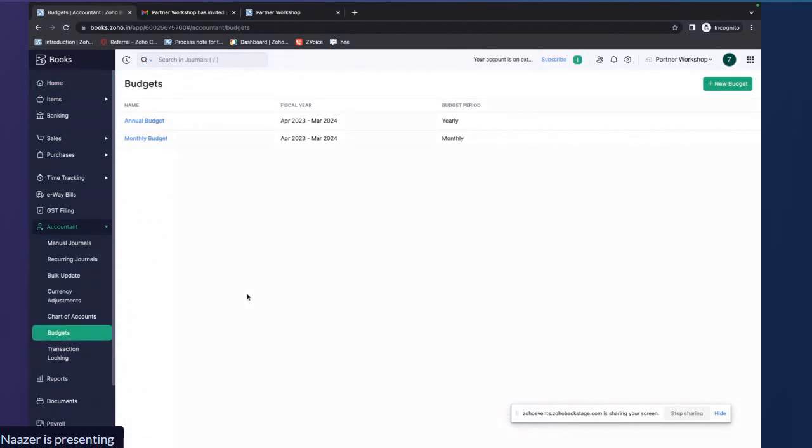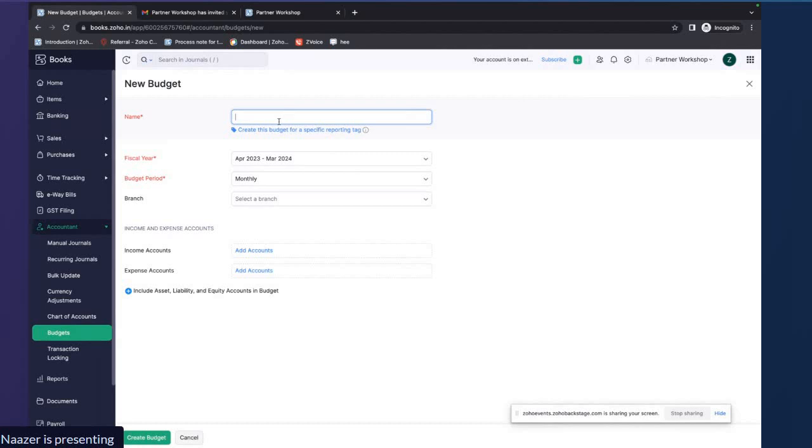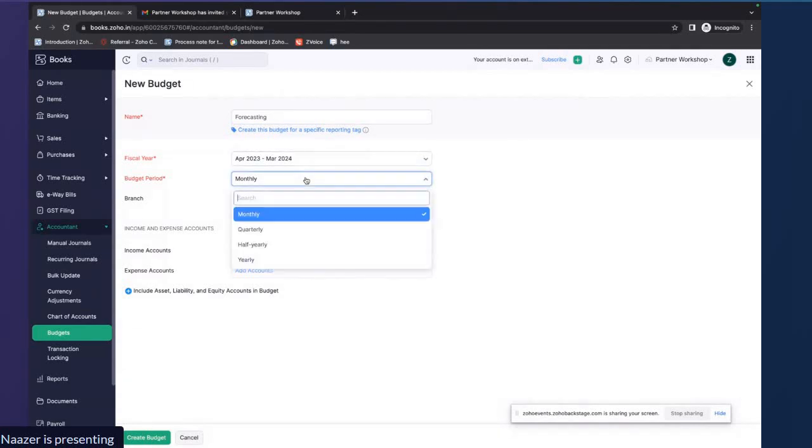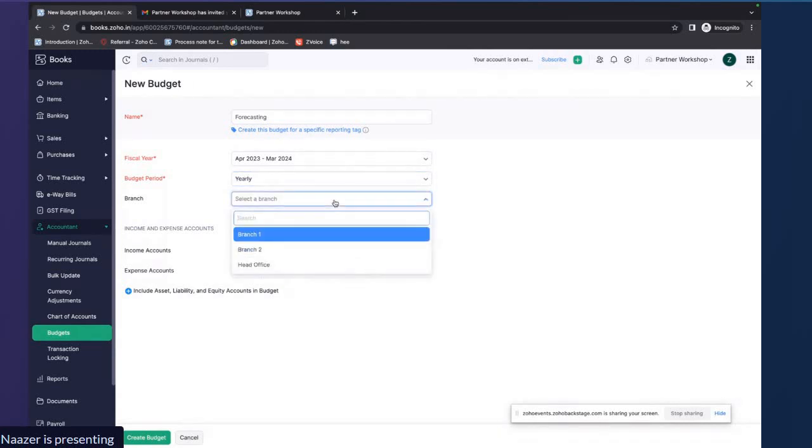I have created a few budgets here, an annual budget and a monthly budget. Let me show you how to create a budget. With the help of plus new budget, you name the budget, for example forecasting. Forecasting is the name of the budget here. The fiscal year is April to March, the period is yearly, and the branch is, let's say, head office.